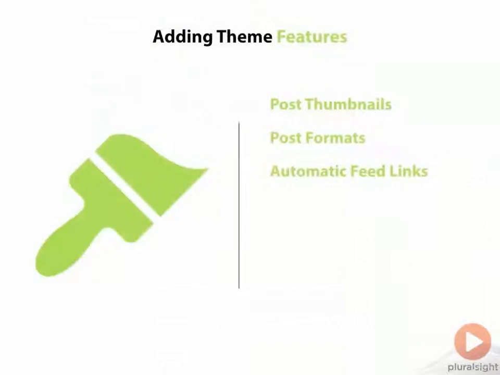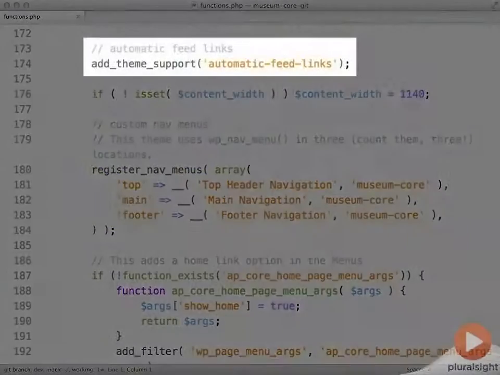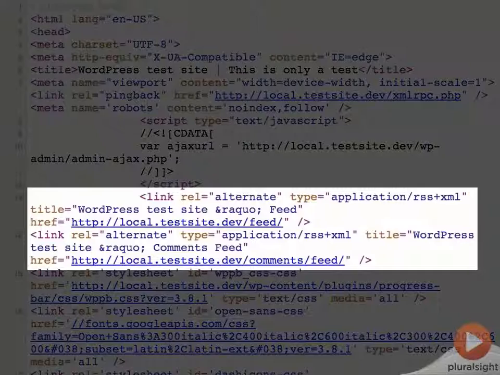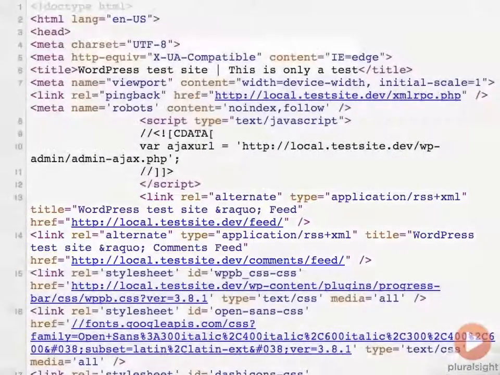Next, I add theme support for the automatic feed links. This adds RSS URLs to the header so you don't have to. Before this was added as a theme support option, you had to do this manually by creating a link tag with the RSS URLs you wanted to use. Since WordPress supported RSS 0.9, 2.0, and Atom feeds, that could mean adding 3 separate lines to your header just to add the feed links that could be picked up by browsers and RSS readers.